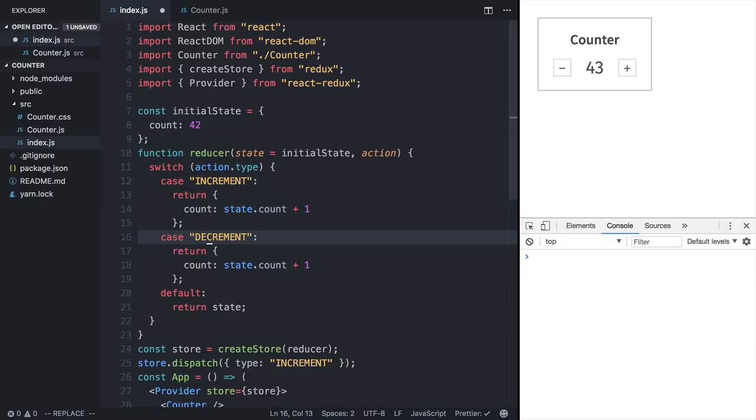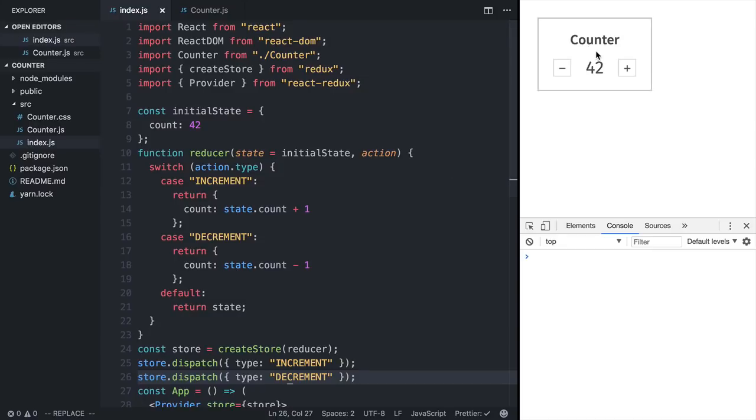Just change the type, and we can change plus to a minus. If we save, there's no change, but then we can duplicate this dispatch and replace increment with decrement. And then we see the counter is back at 42.